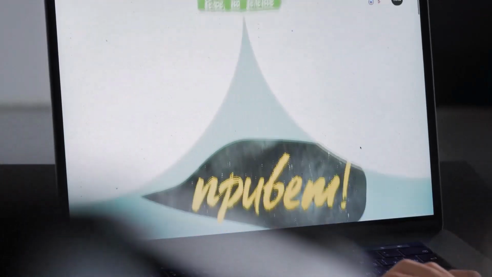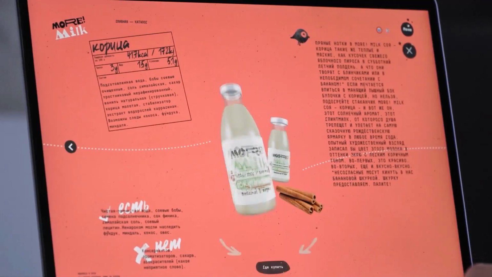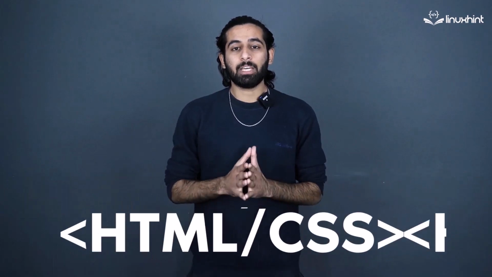Have you ever visited a website that amazed you to a level that you were thinking, how was this website even created? Well, if that is the case, then let me tell you, it was created from the basic step, which is HTML and CSS. Now, we at linuxhint have created a bootcamp course to learn HTML and CSS, which is the first stepping stone of becoming a web developer.